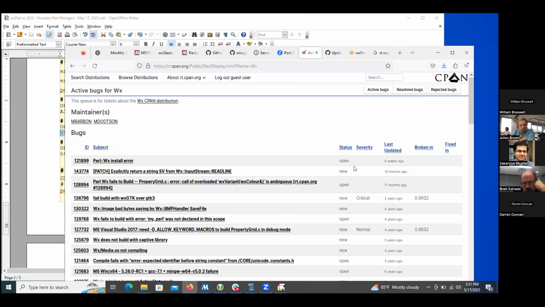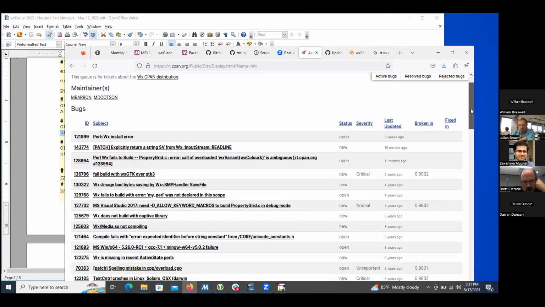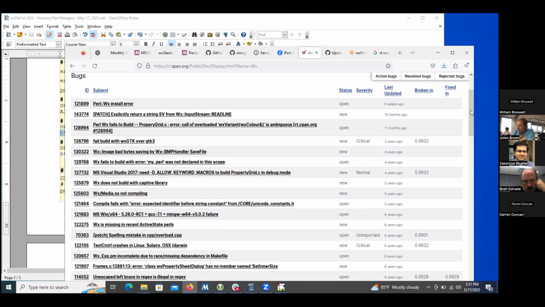And I was going to say, on Linux, WX widgets does use GTK3 now. I believe it has several backends, but yeah.